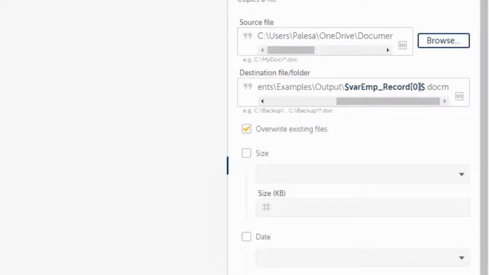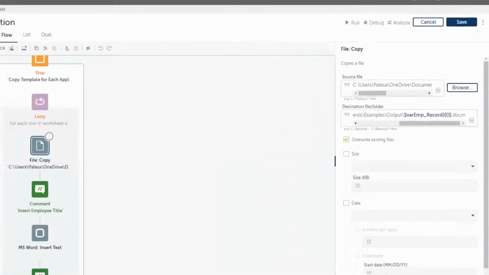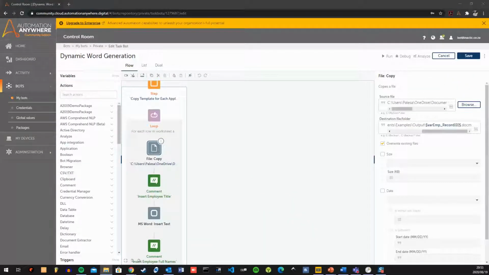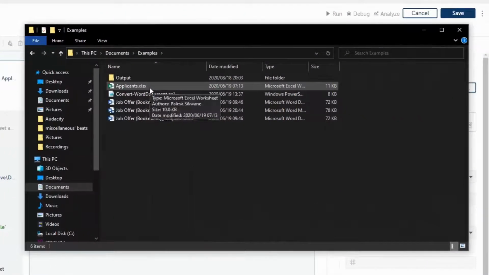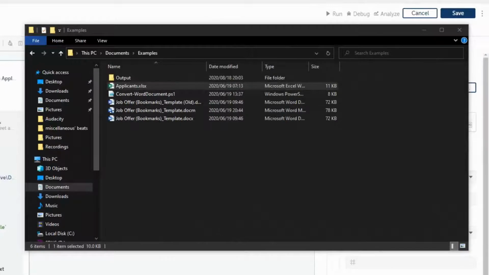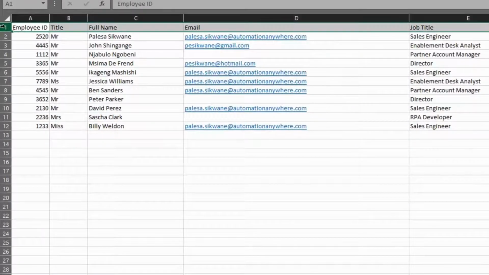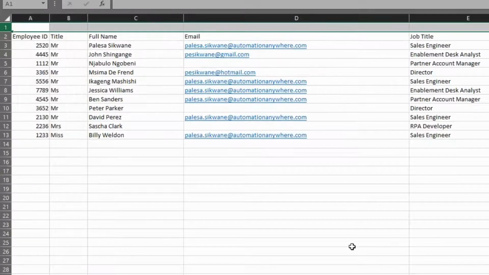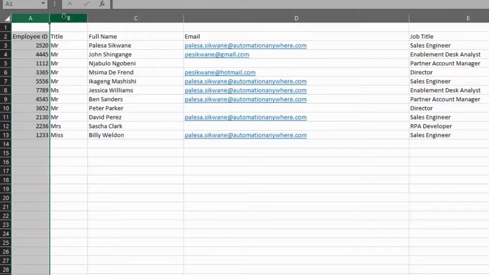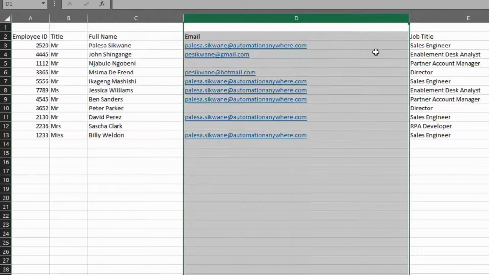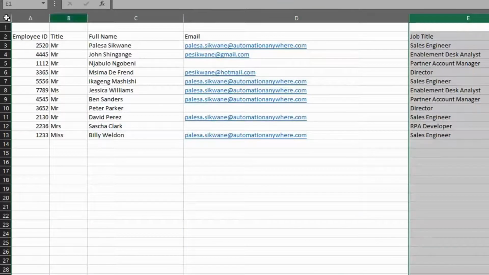What I actually mean by that, just to visually show you, is if I go into my Excel here, I'm just going to shift my screen for you guys so you can see this clearly. So I've got my examples folder over here. What the bot literally does is open this applicant's Excel file, and because we're indexing at 0, this is how you determine the index. If you look at this Excel at first glance, you've got a couple of columns: employee ID, title, full name, email, job title, starting date, and so forth.